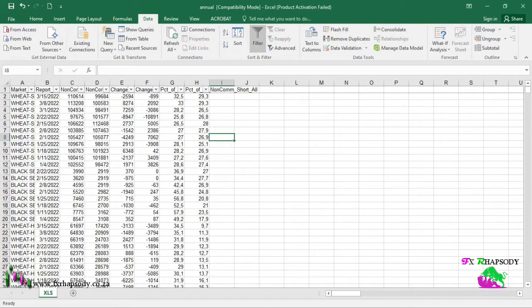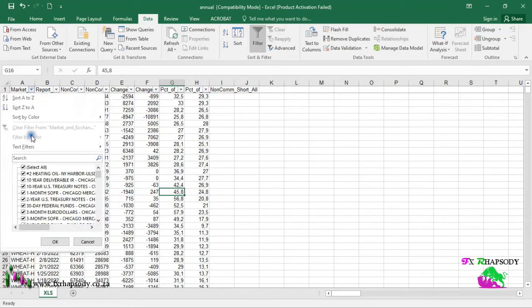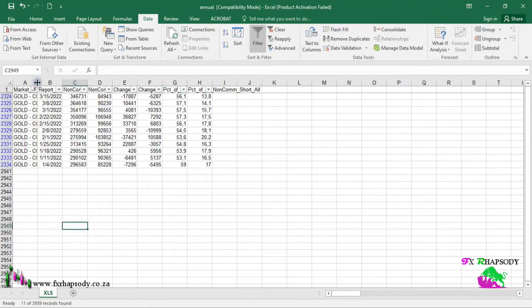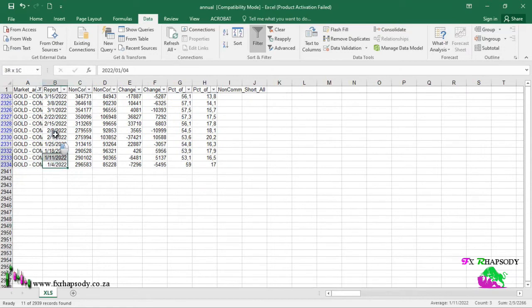I'm not going to be doing all the currencies now, or all the pairs. I'm just going to do a couple, and then you can do the rest, whichever ones you want. So let's start off with, let's say, gold. You click there, and then by this filter section, you just type in gold. It will take you to all the gold exchanges. So we need the Gold Commodity Exchange Incorporated. You deselect that, and just select that. As you can see, this is the gold one. This will be all your dates that you're going to use, and then this is the information.